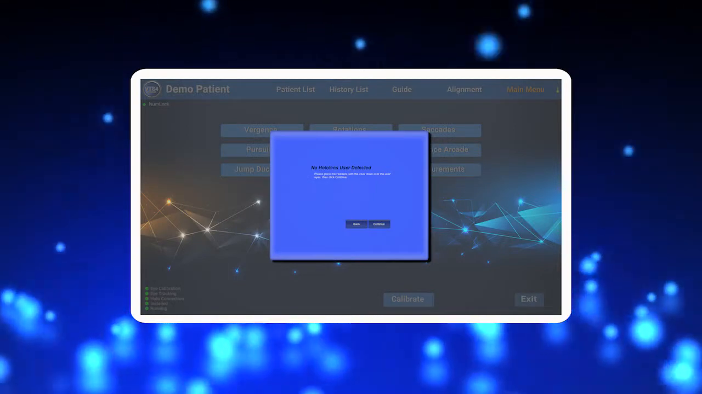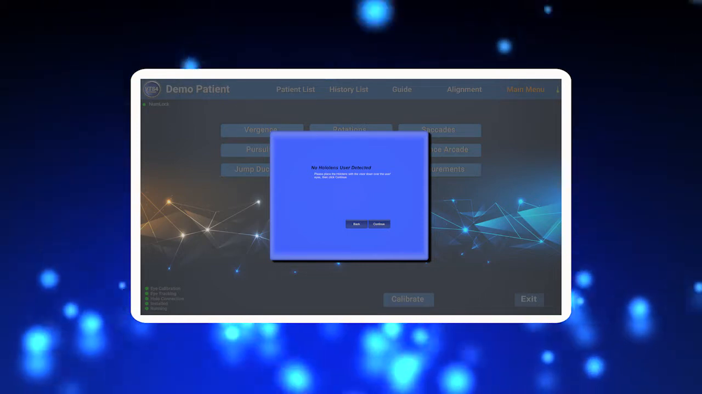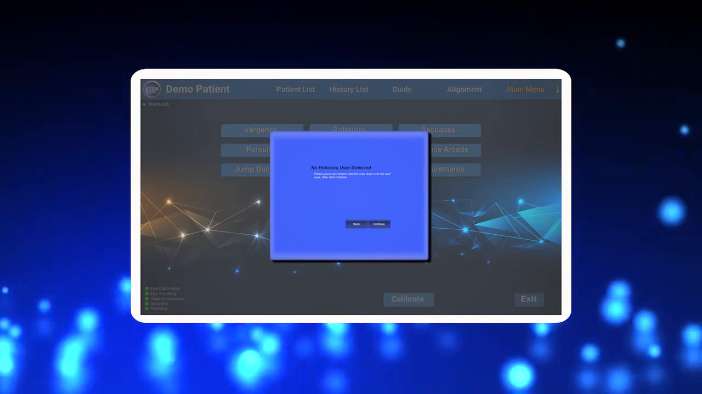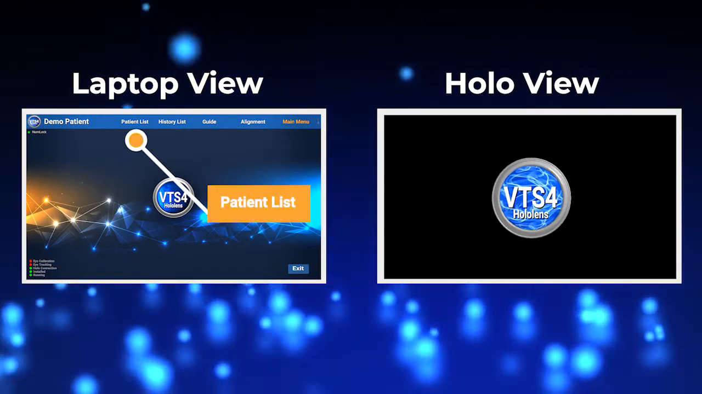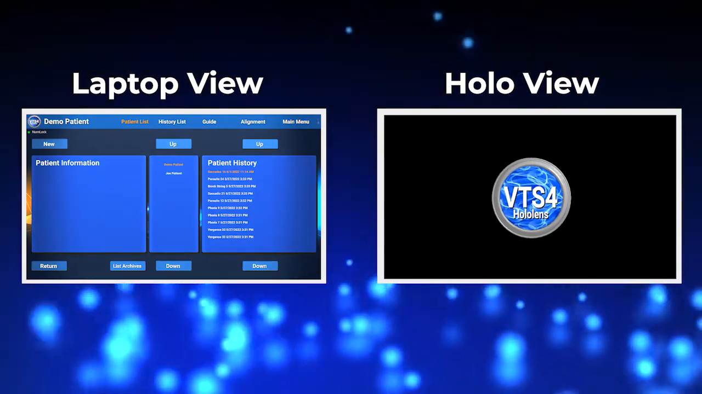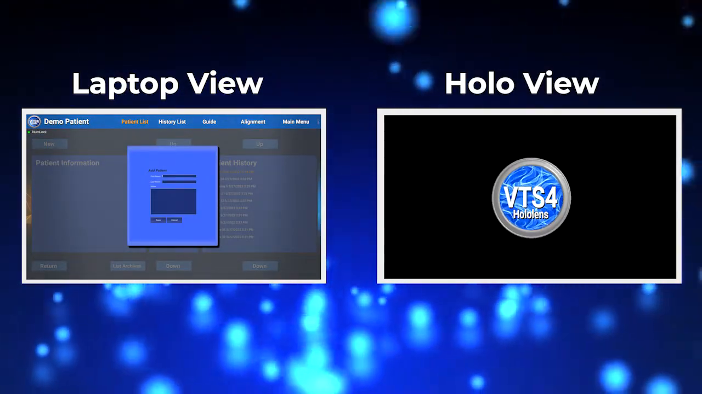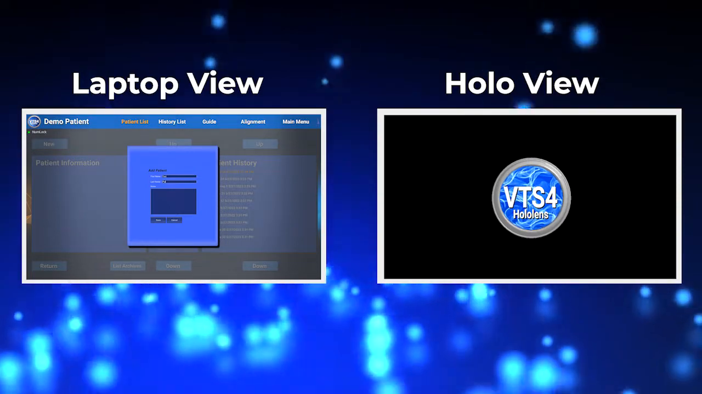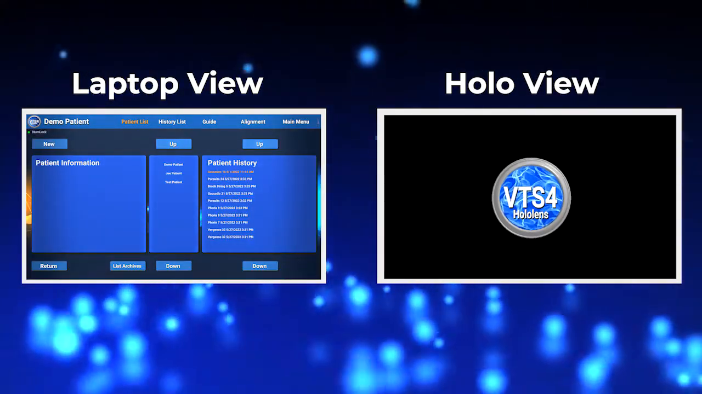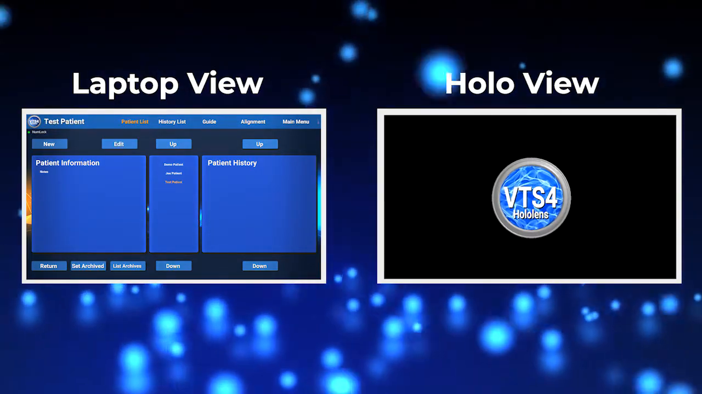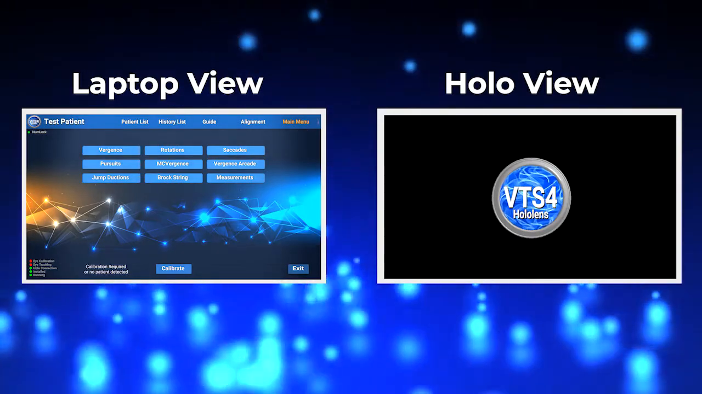If the headset is not being worn or the visor is not down, you will see a message that will deny access to the procedure until the headset is worn. To get started with a new patient, first select Patient List at the top, then add a new patient by clicking New. Enter the first and last name of the patient and then any notes that you wish to record. After selecting the patient, click Main Menu to be brought to the procedure options.